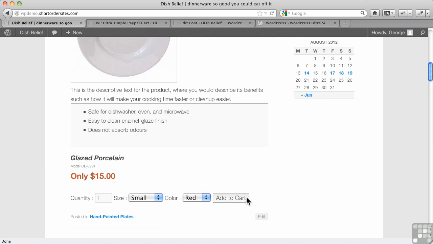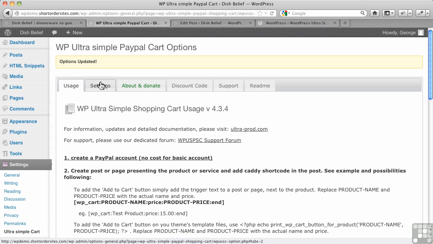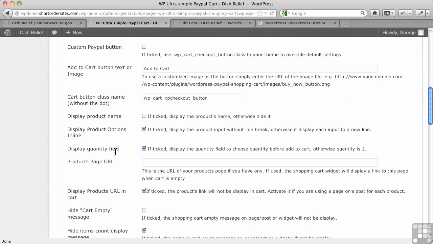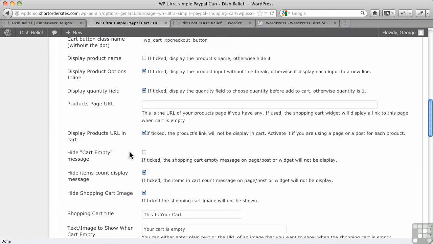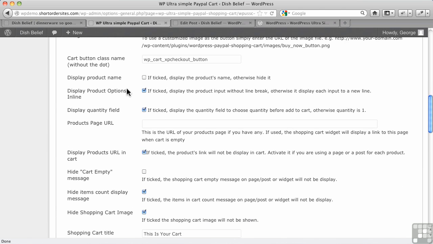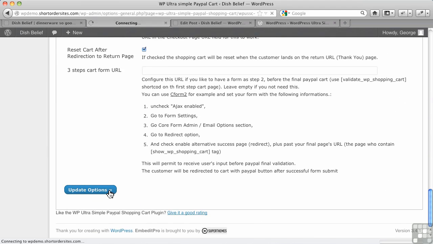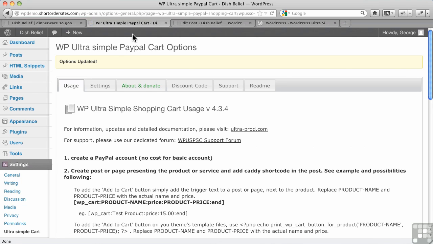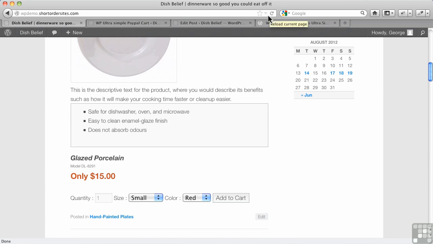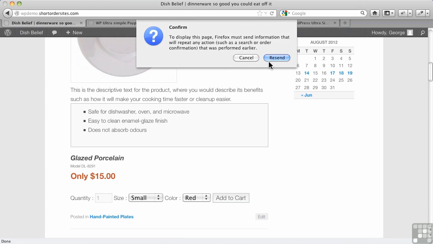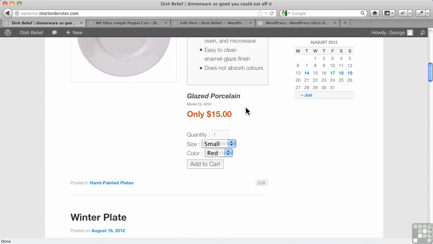So it depends on your structure of your page and how you've laid things out. You could change that, and then in your settings there, we can switch this back so you can see it one more time just so you understand what was happening there. Display inline, there it is. Uncheck that. So now it's going to add a new line between each of the elements in the cart. Well, we'll have to refresh this and we resend it. There we go. Now they're back to a separate line.